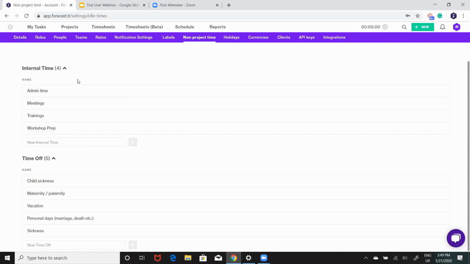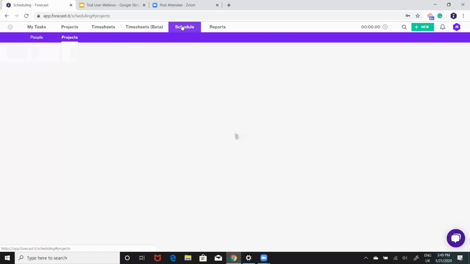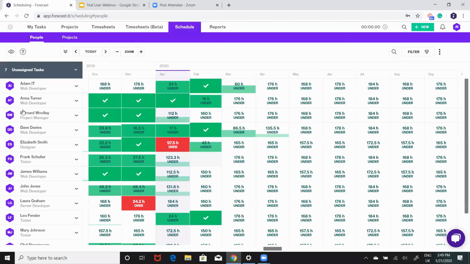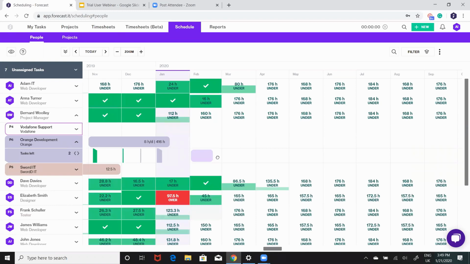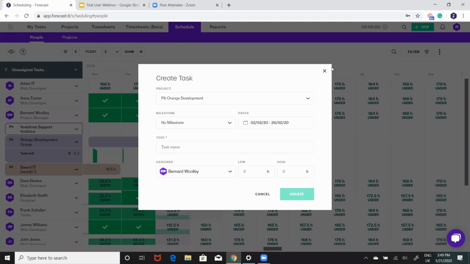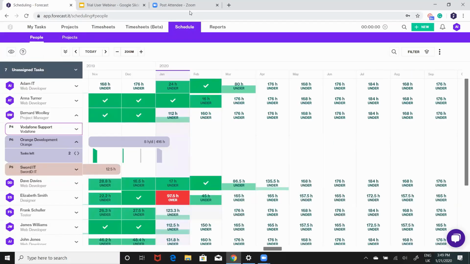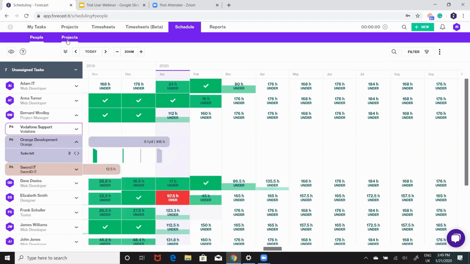And if your colleague was sick, for example, you would establish an internal time category of sickness, for instance. And when you are registering time or assigning people to, say, sickness in schedule, then it would essentially block their time away for sickness. And you could choose the non-project time of sickness, for instance. So I hope it helps.